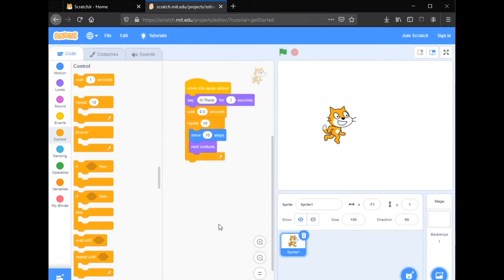So we've covered a number of things now, like motion, looks, sound, events, and a little bit of control as well. And we've combined them together. But it'd be really cool now if we put a background here in this scene. It doesn't have anything very exciting at this point. It'd be nice if we did something.